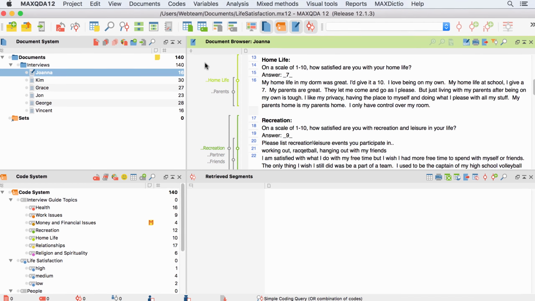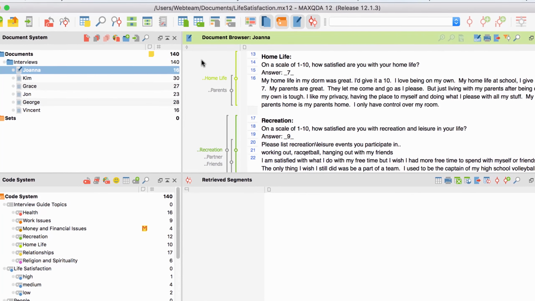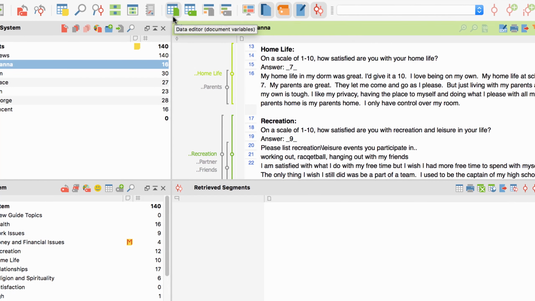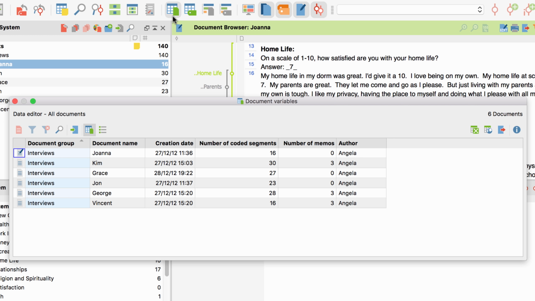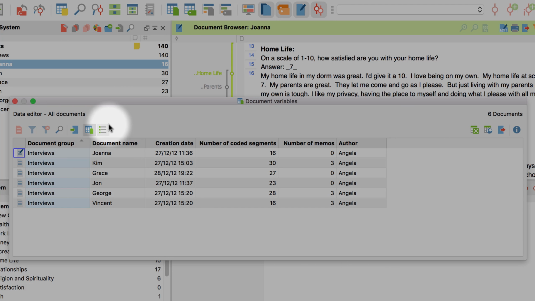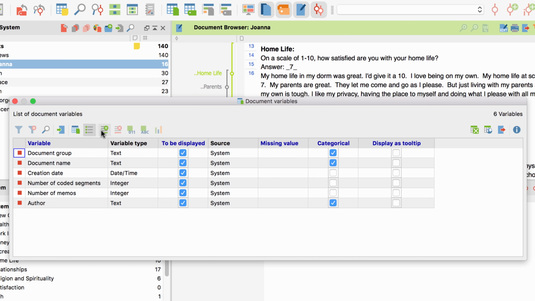Every document in your MAXQDA project already has some predefined variables that were automatically assigned to them, as you can see here in the data editor. Those variables include a document's name, creation date, or the number of coded segments. To add my own variables, I need to switch to the list of document variables. This window lists all variables in your project and also some information about them, like the variable type or whether it was automatically created by MAXQDA or user-defined.